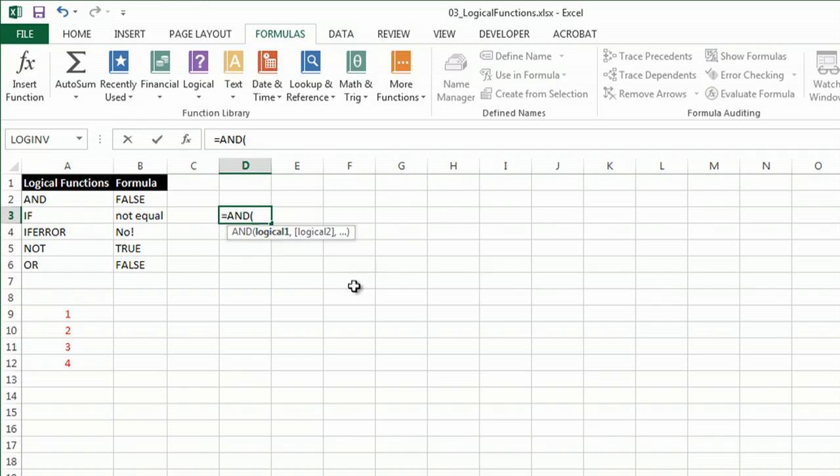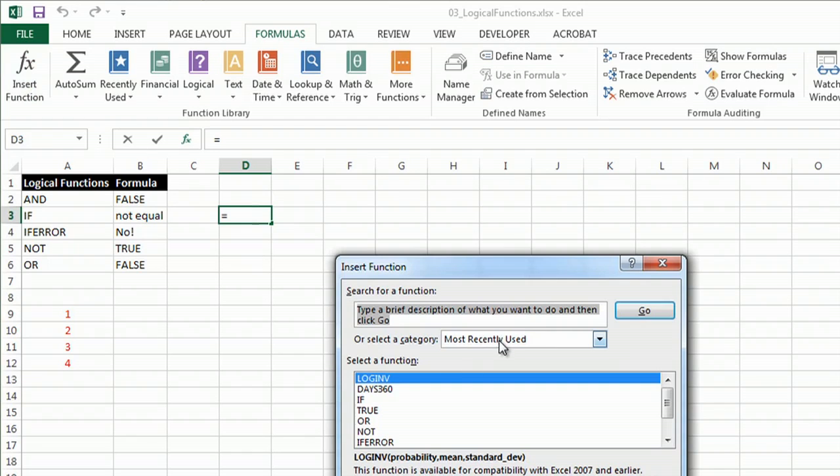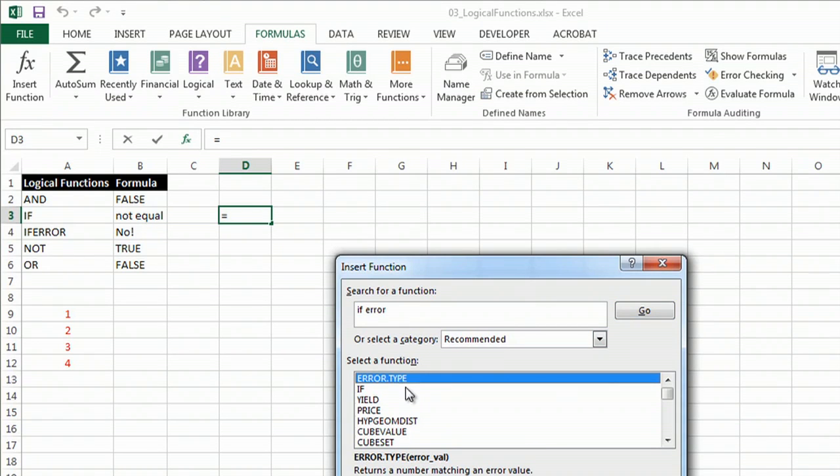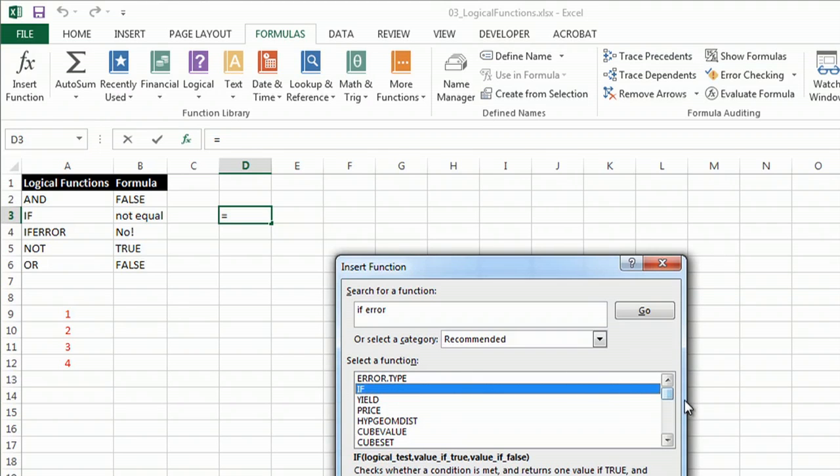If you don't know, you can always go up here to the formula tab, insert a function, and start to type up here what you want it to do. So I'm looking for an if there's an error. And what's it going to bring up? So here we go. We've got some if statements, if there's an error statement. So you'll find them in here, which works really well. As a matter of fact, if error, I believe, is way down here.